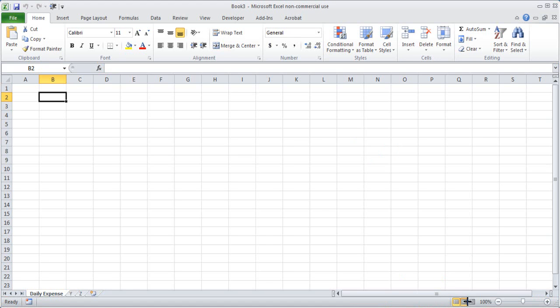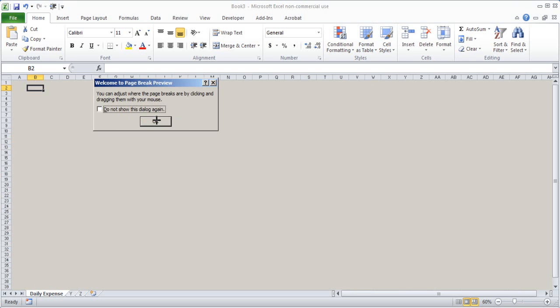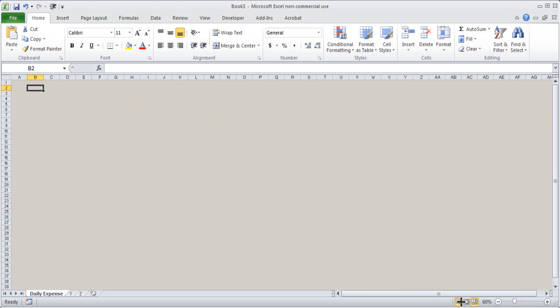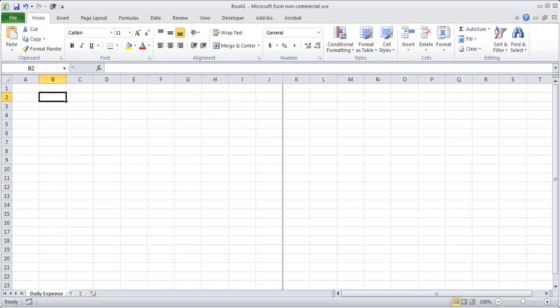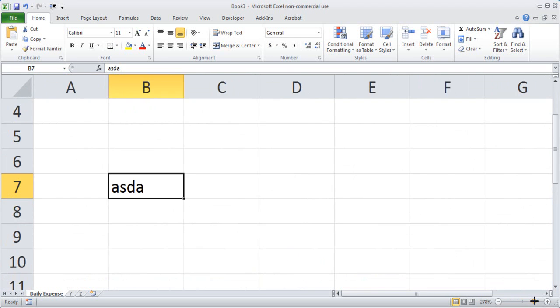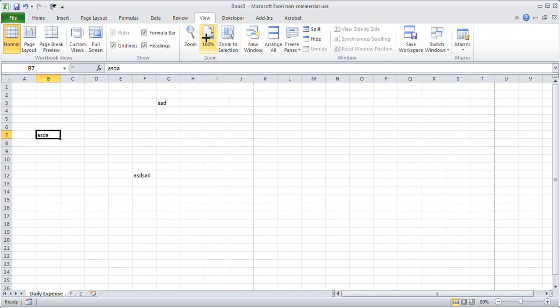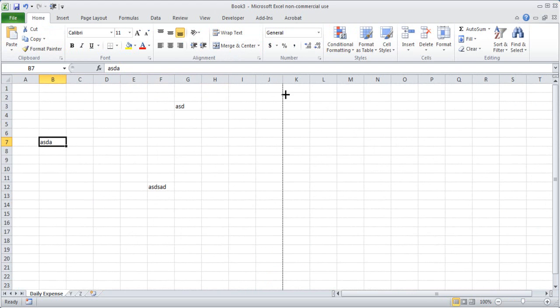So what I can do is change the layout. Here you see page layout. This is your normal layout, and this is your page break view. You do not require that, so we will mostly work with this normal layout. Suppose you have entered some values and you want to zoom. You can drag over here and zoom, and you can see more prominently. If you want, you can make it directly 100%.